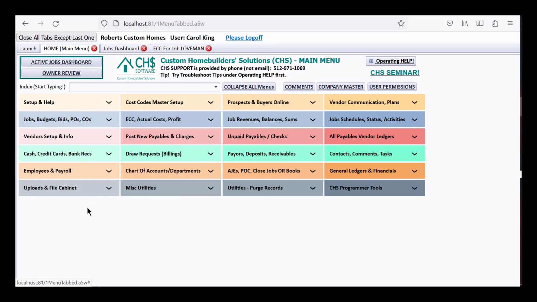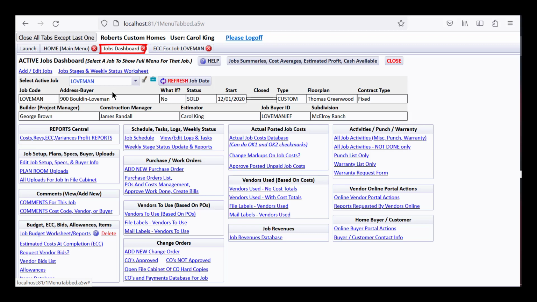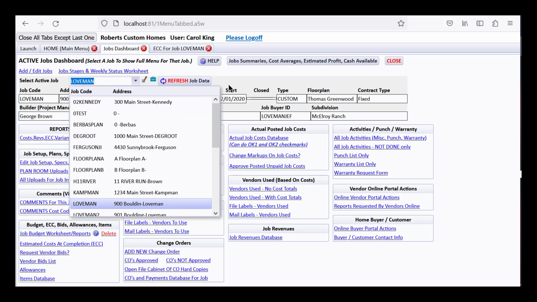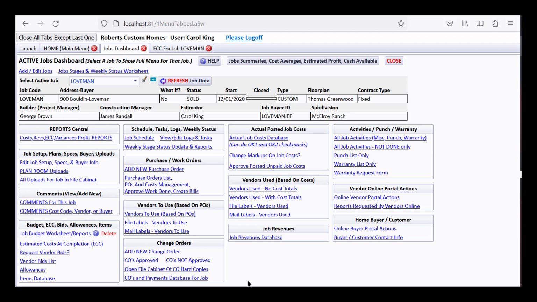But right now I'm going to focus in on the thing that lets you not prepare so many jillions of spreadsheets. So I've clicked the Active Jobs Dashboard, and you'll see that there's a tab up here. And I've selected a job, which you can do a drop down and select from one of your projects. And then you have all sorts of things that you can do for that job, like build a budget estimate worksheet, set up the job, set up some plans, upload them to the plans room, comments, create purchase orders, create change orders, look at your actual posted costs from accounting for that job, approve posted unpaid costs, and on and on. And all of these relate to just this particular job I selected. So I had clicked on estimated cost at completion, and it opened it in a tab right up here.